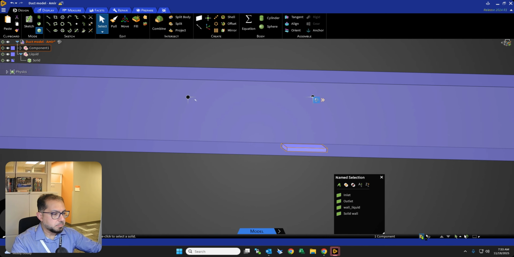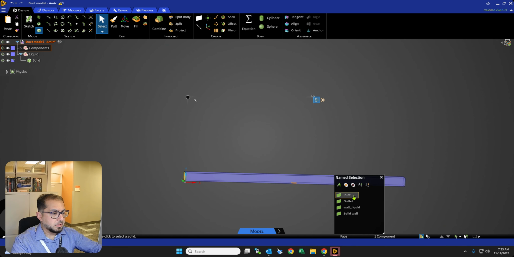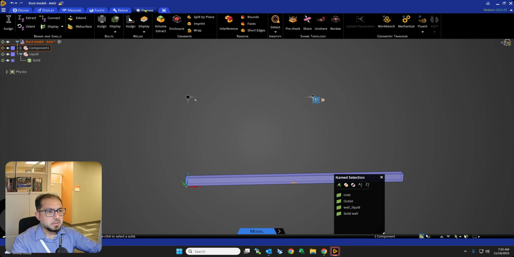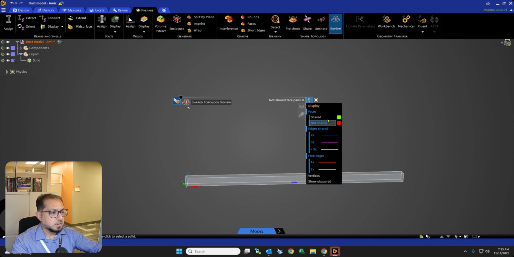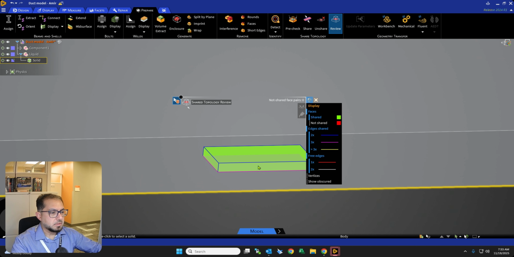The name selections are very important. So we have identified our inlet, outlet, liquid wall, and solid wall. So these are basically where we want to define the boundary conditions, so we need to have name selection there. The other important thing is shared topology. If we review the shared topology, we have already defined shared topology between the solid heating element and the fluid. So this is carried over to Fluent, so we don't have to worry about it.